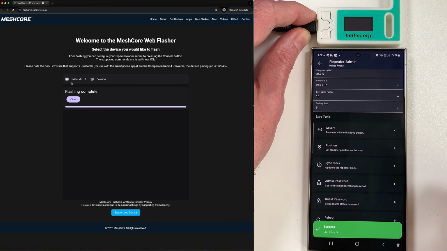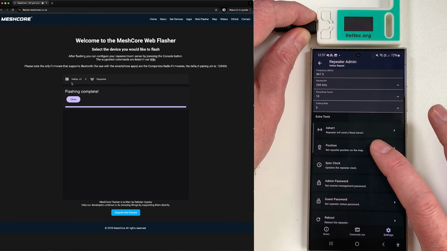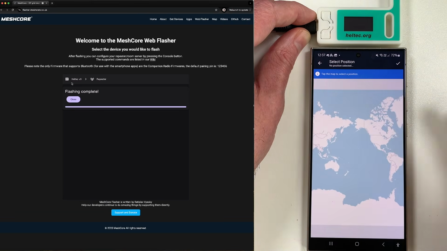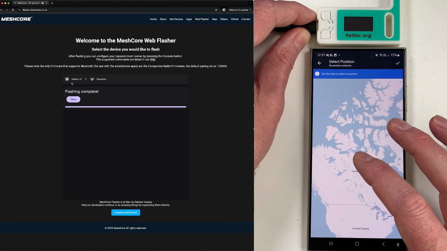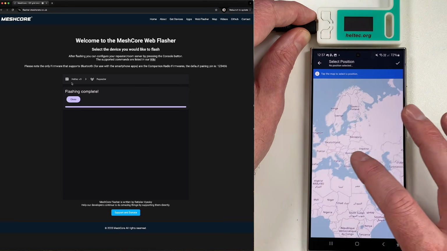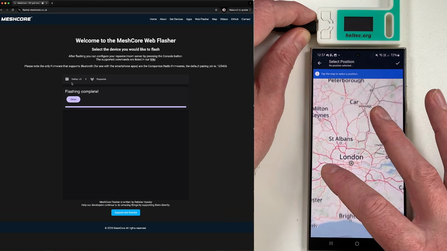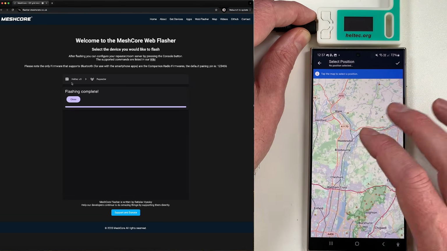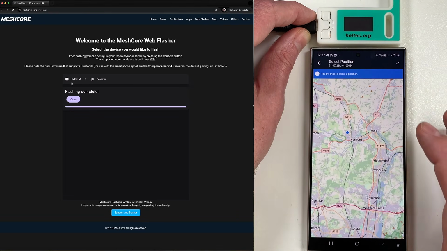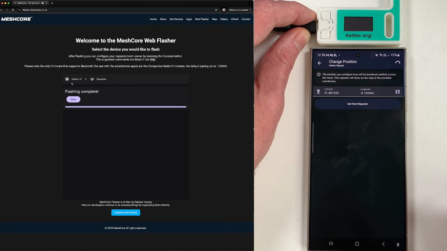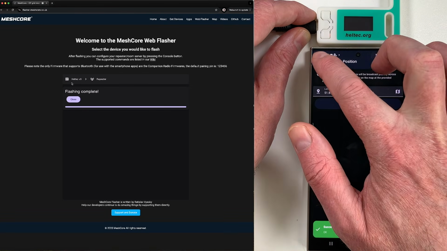Clocks are quite important on MeshCore. It's not so important for repeaters, but it just helps keep everything online. So syncing the clock's a good idea. You can set the position of your repeater. You can do that on the map like we did before. So you can basically set where your repeater's showing on here. So I'm just going to do that now quickly, and we'll see where it ends up over there somewhere. So we're going to hit the tick on there, and that will say it's done and completed.